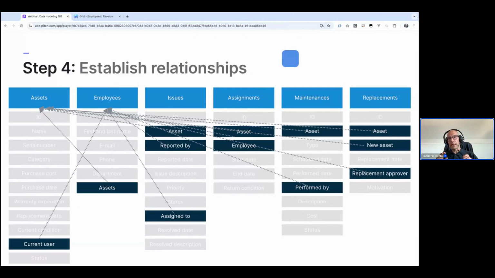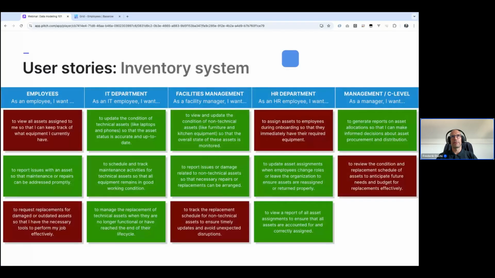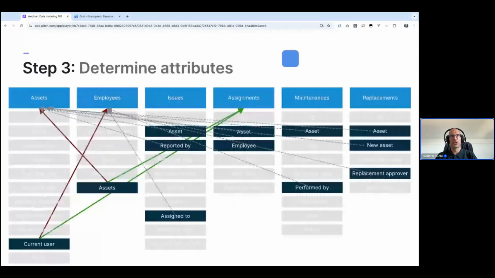But by implementing the database, and this is just learning by doing, we now see that actually the current user comes from the assignment table instead of the employees table. So let's redefine our relations. Namely, the current user, I get from the assignment table. You see this in the formula. I'm referring to the table assignment to get my current user. And the same for asset. I'm not referring directly to the asset table, I'm referring to the assignments table.